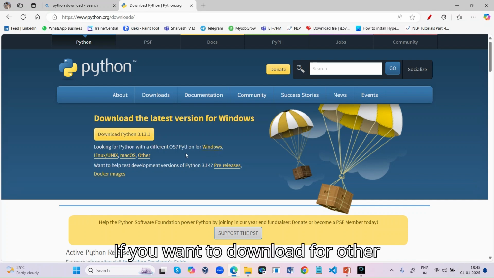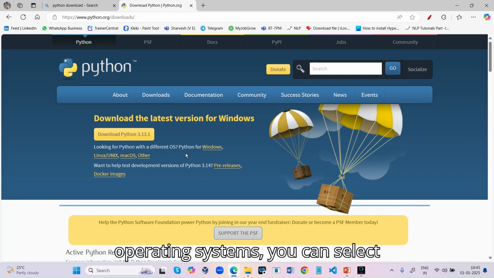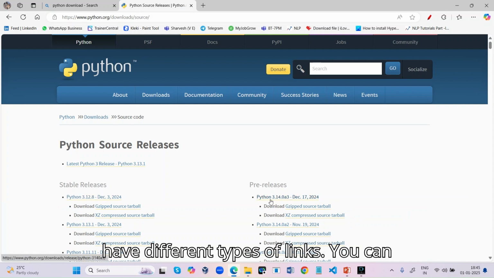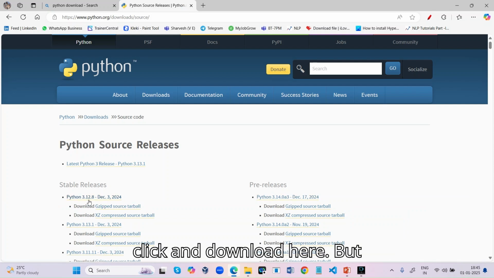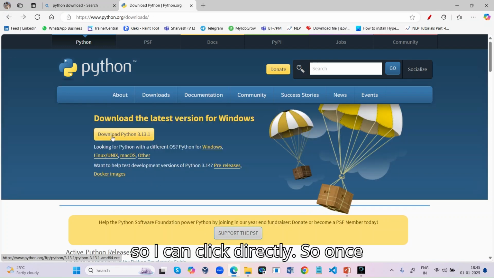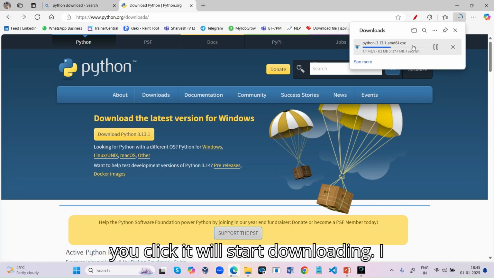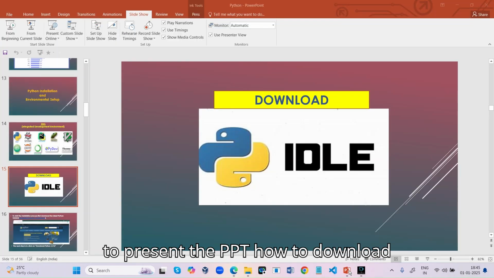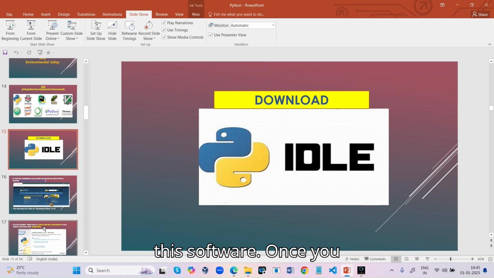If you want to download for other operating systems, you can select these links and there you will have different types of links. You can click and download here. But I am using the Windows operating system, so I can click directly. Once you click, it will start downloading. I already downloaded it, so I am going to present the PPT on how to install this software.